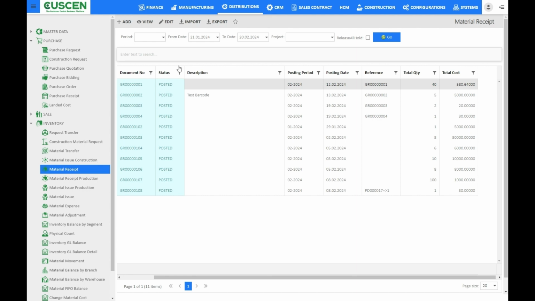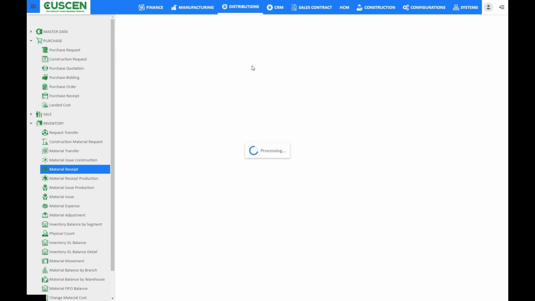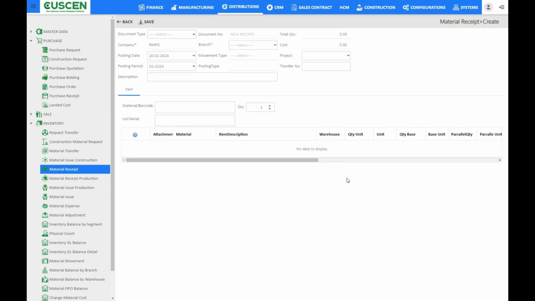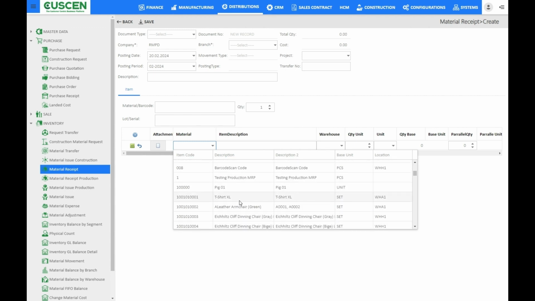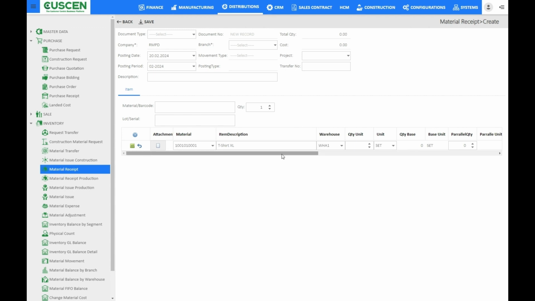Further details like posting period and posting date align the transfer with your calendar, ensuring that all inventory movements are accounted for in the correct period. And this page basically summarizes the material transfer activity, offering clear visibility into internal logistics within your company.